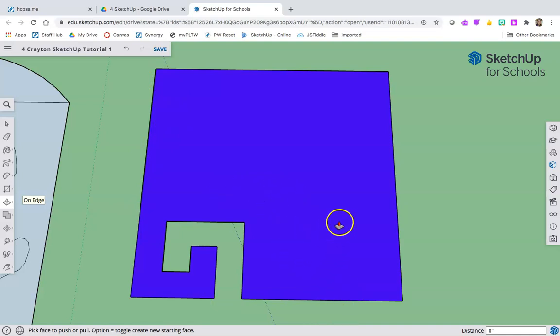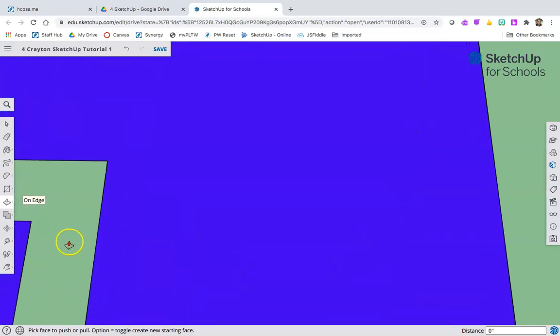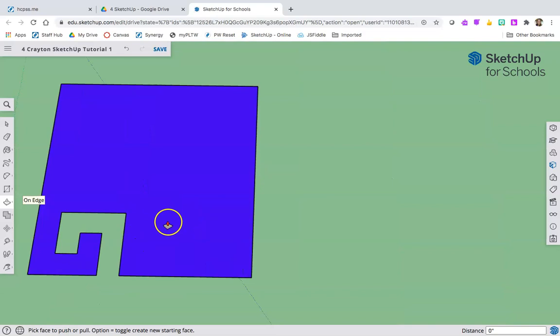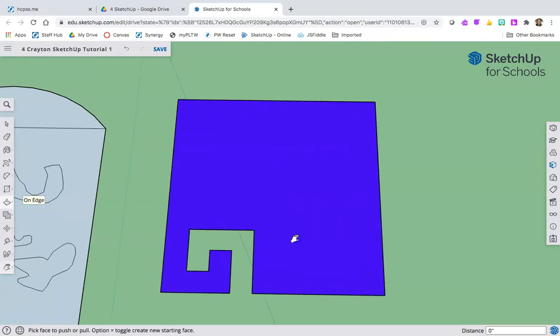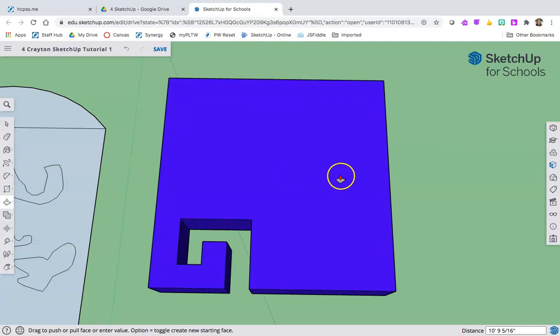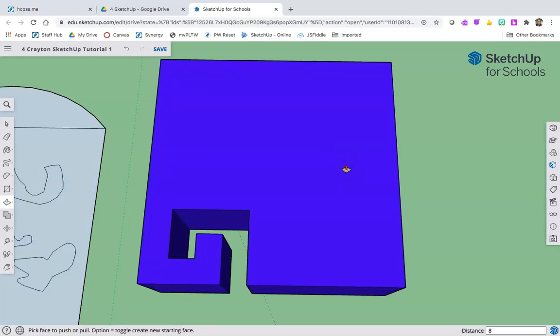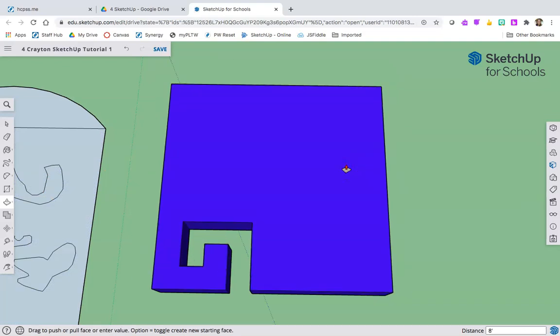It's hard to tell because this is already blue, but when I hover over this shape, it gets a bunch of tiny little blue dots, just like it would if I was over here or over here. And I'm going to drag this up. So click once, move my mouse upward, and then I'm going to type 8 feet, enter, because that's approximately a good height for a corn maze.